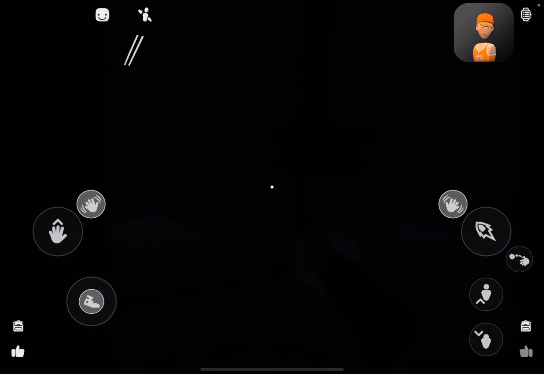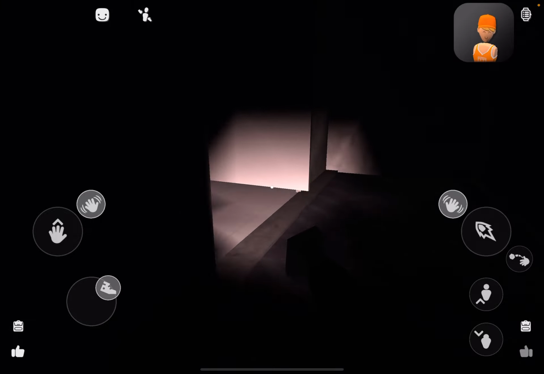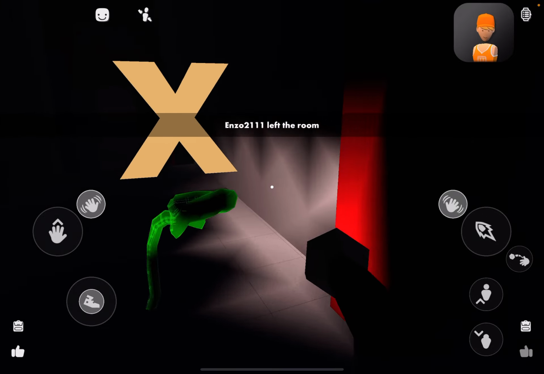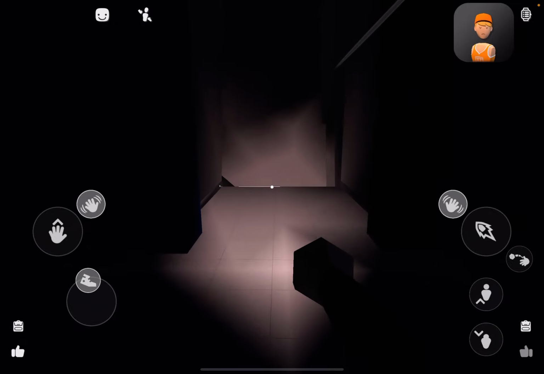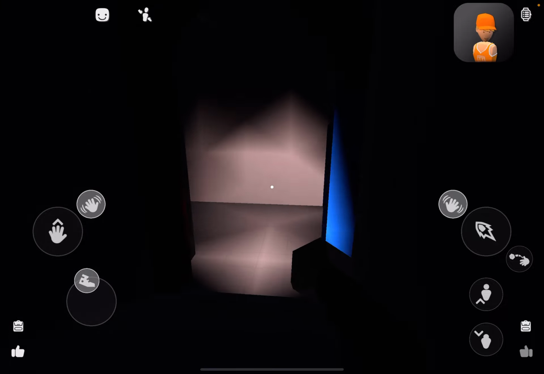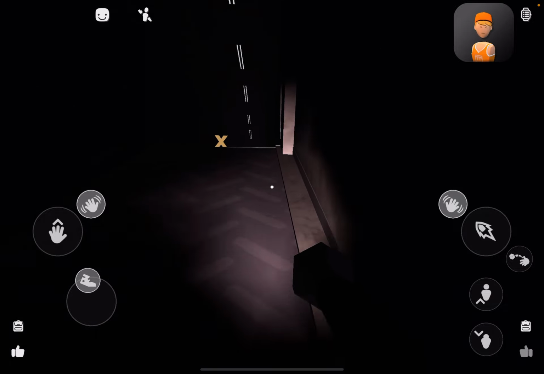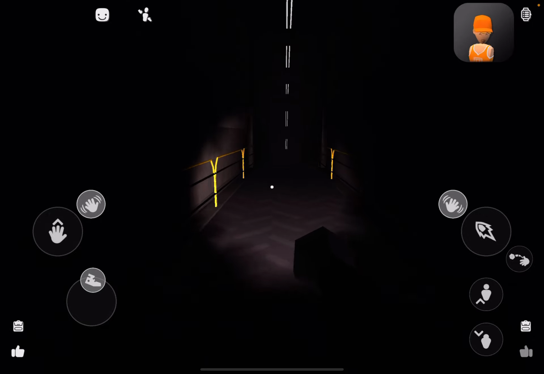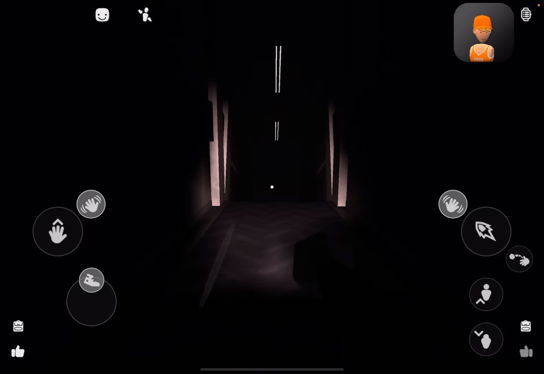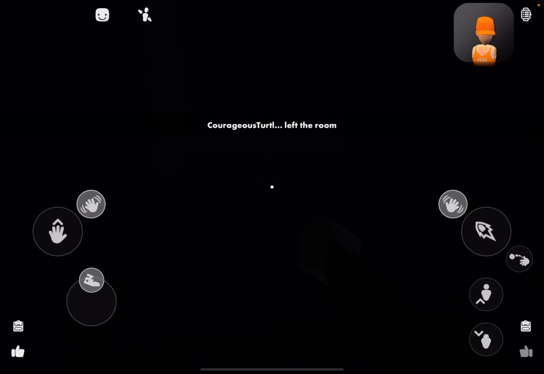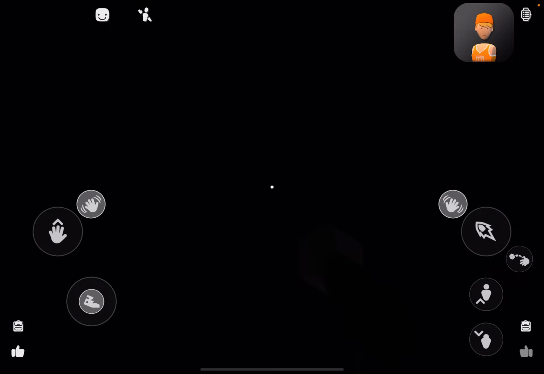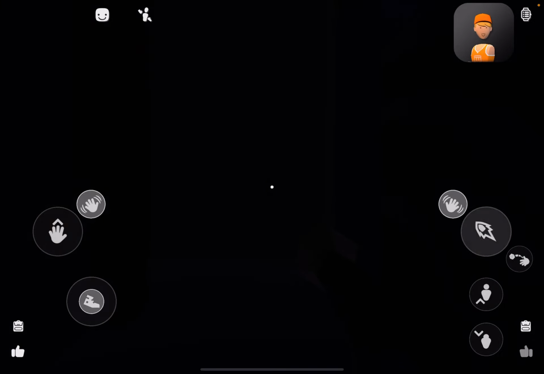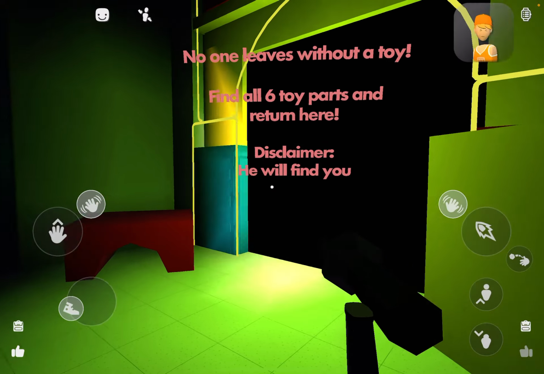So I was just drinking my Coca-Cola. Freaking flashlight keeps being a butt cheek. Found that one. Nope. It's the boots. Okay, we need to find more toy parts. My flashlight is being a butt cheek. I seriously need a new flashlight.